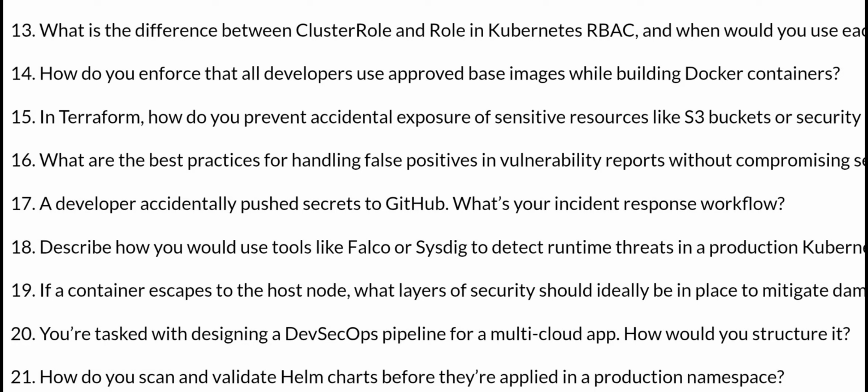Okay, and the next question was, how do you enforce that all developers use approved base images while building Docker containers? Okay, this is kind of a question where we can expect a general question with respect to security. If you are a DevSecOps engineer, then obviously you might have faced this kind of issue. Also for DevOps they will ask, because not only the security team needs to take care, as a DevOps team you also need to know and take care of that.